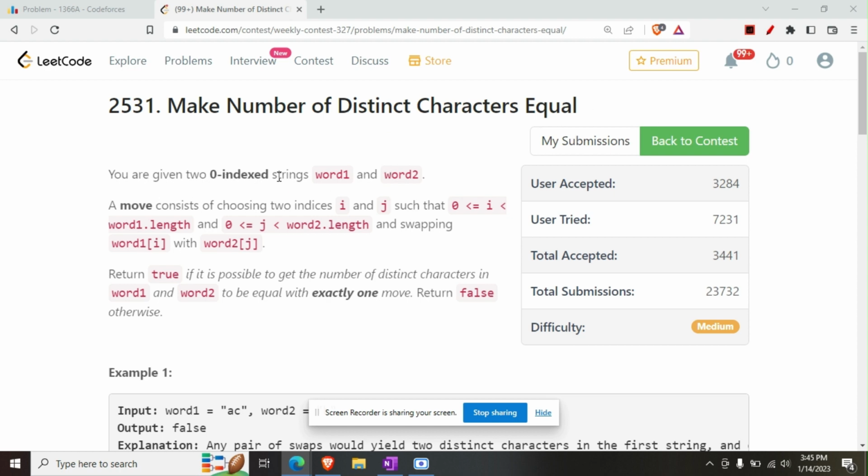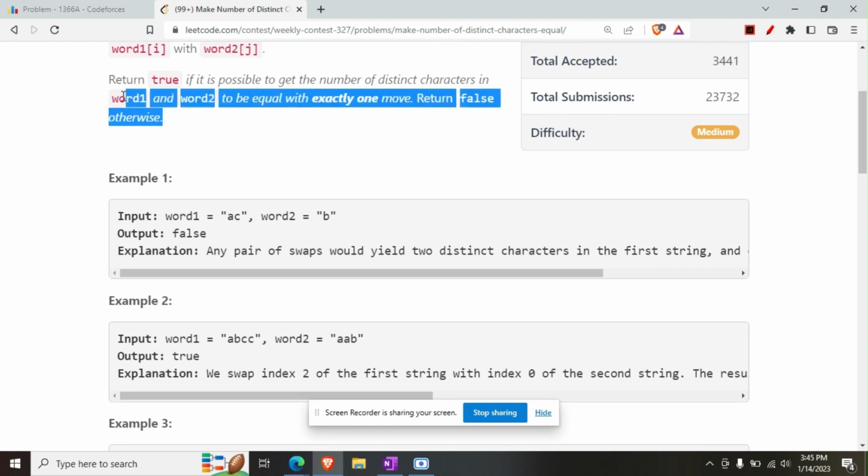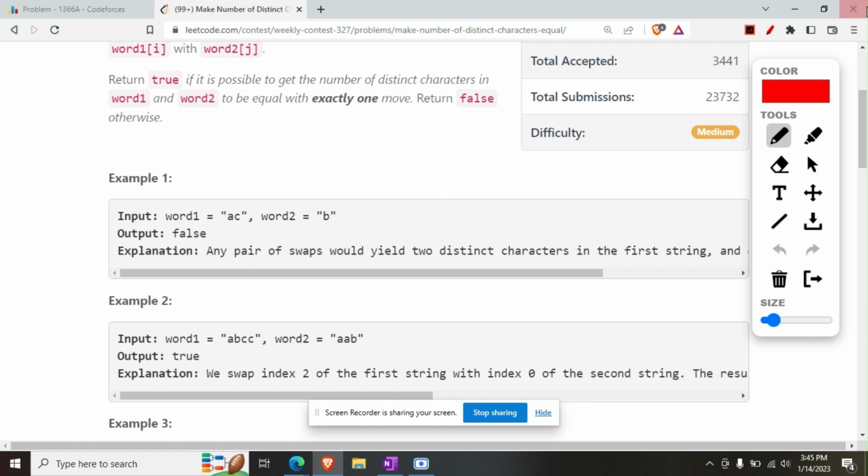The question statement is: you are given two zero-indexed strings, word1 and word2. You need to choose two indices i and j from word1 and word2 and swap the characters. After swapping, both word1 and word2 should have an equal number of distinct characters. The statement is pretty simple, but we'll understand it with example 2 and walk through the intuition that we'll be applying.